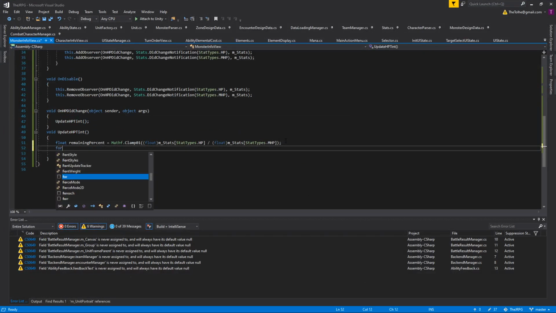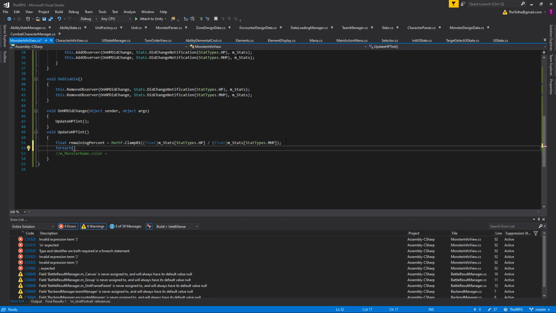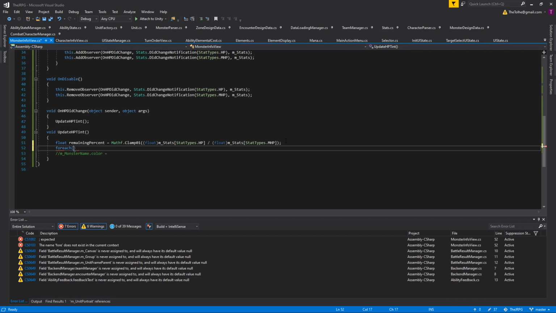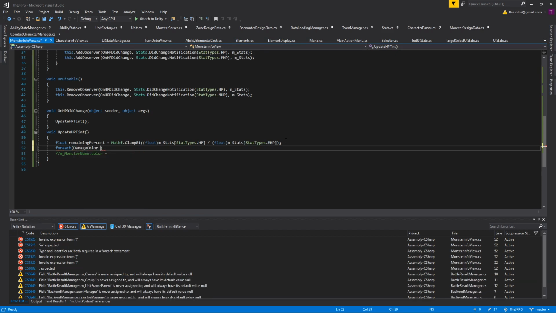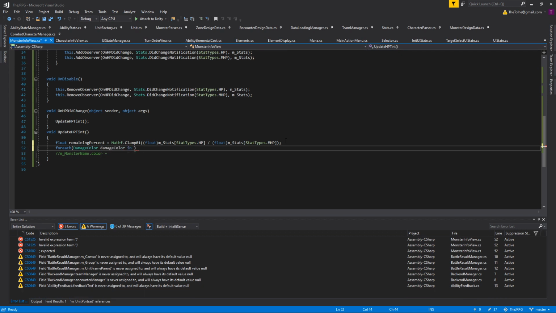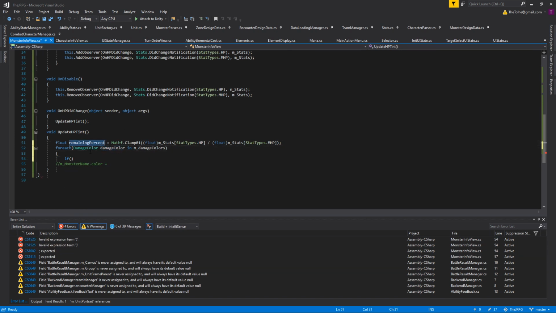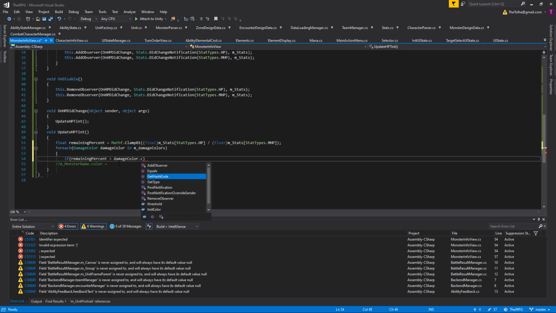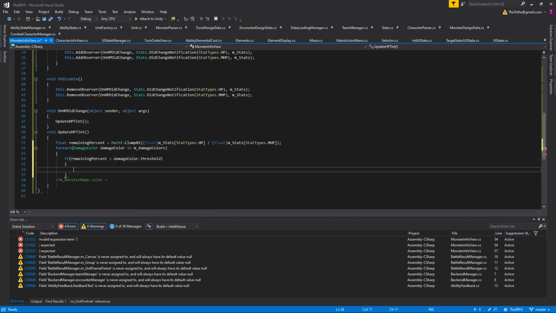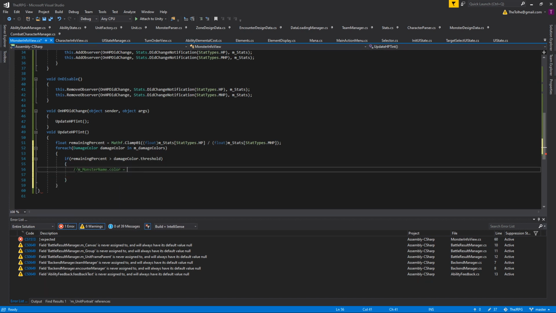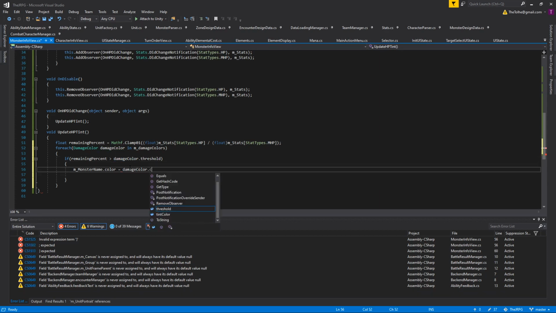Well, let's loop through the damage colors. For each damage color in damage colors, we check the remaining percentage, so this could come out as something like 60%, and if it is greater than this damage color threshold, then we will set the monster name's color to that damage color's tint color.